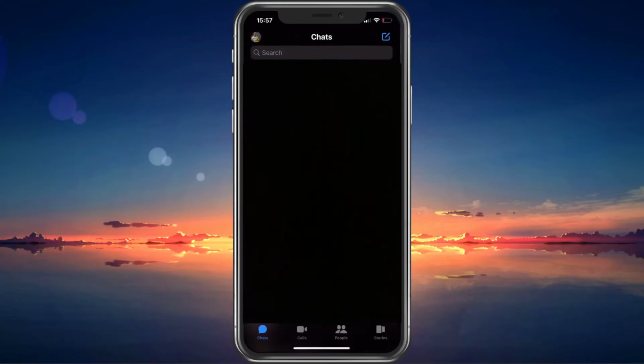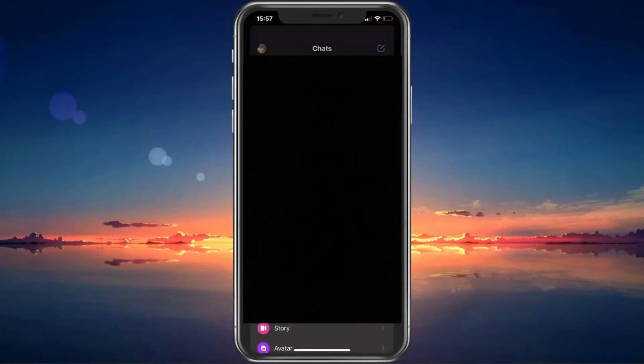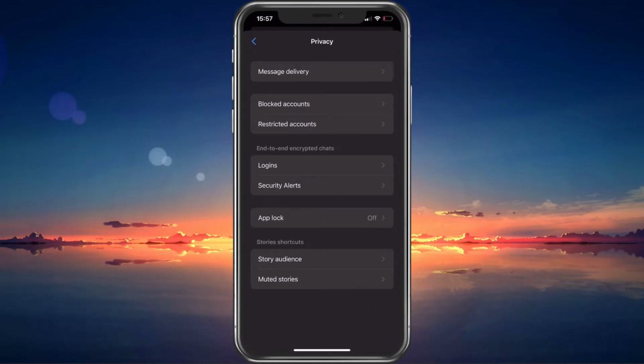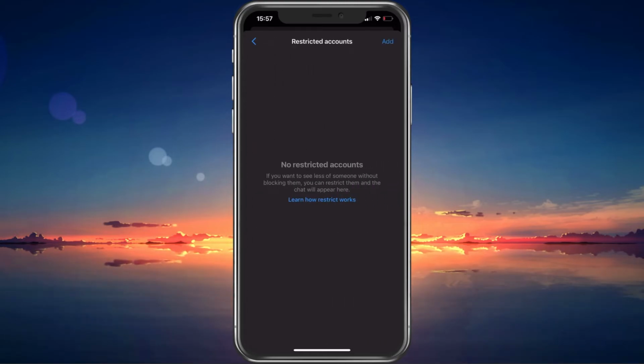If you want to preview your restricted messages on Messenger, then tap on your profile icon on the top left of your screen. From here, navigate to the Privacy section. Under Privacy, select Restricted Accounts. Here, you will see a list of restricted accounts and you'll be able to add or remove users from this list to unrestrict them if you want.